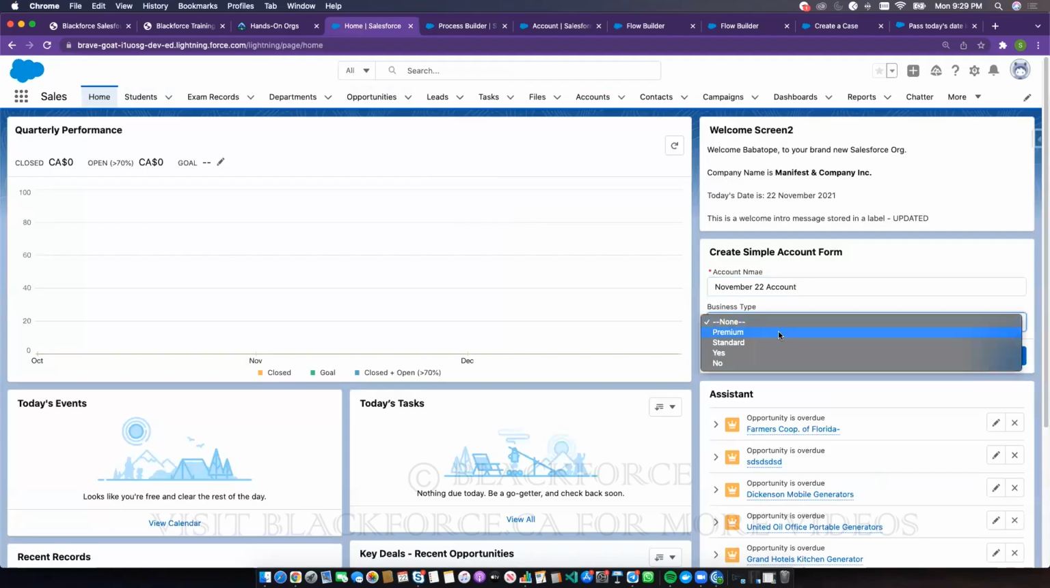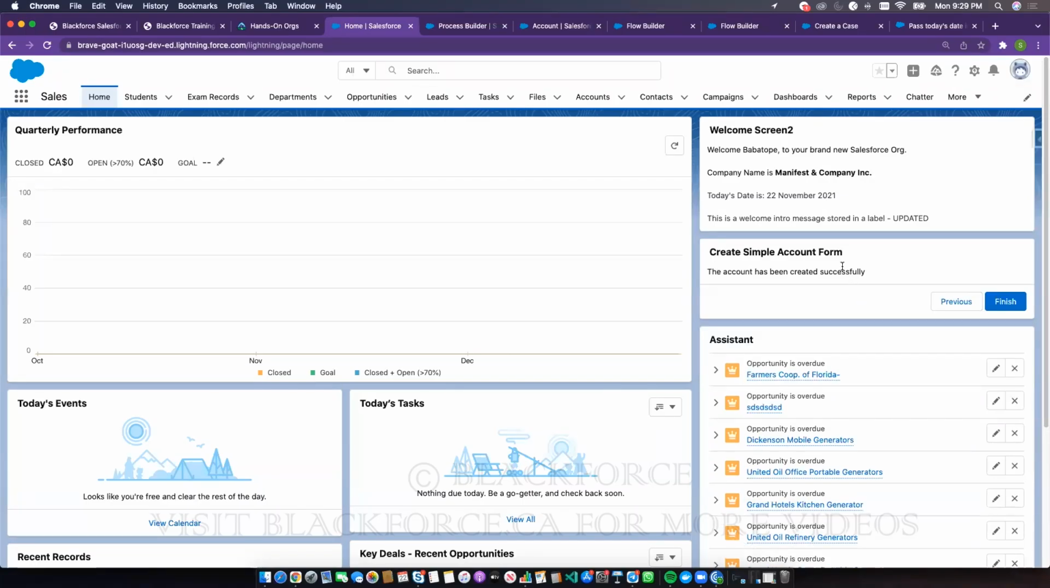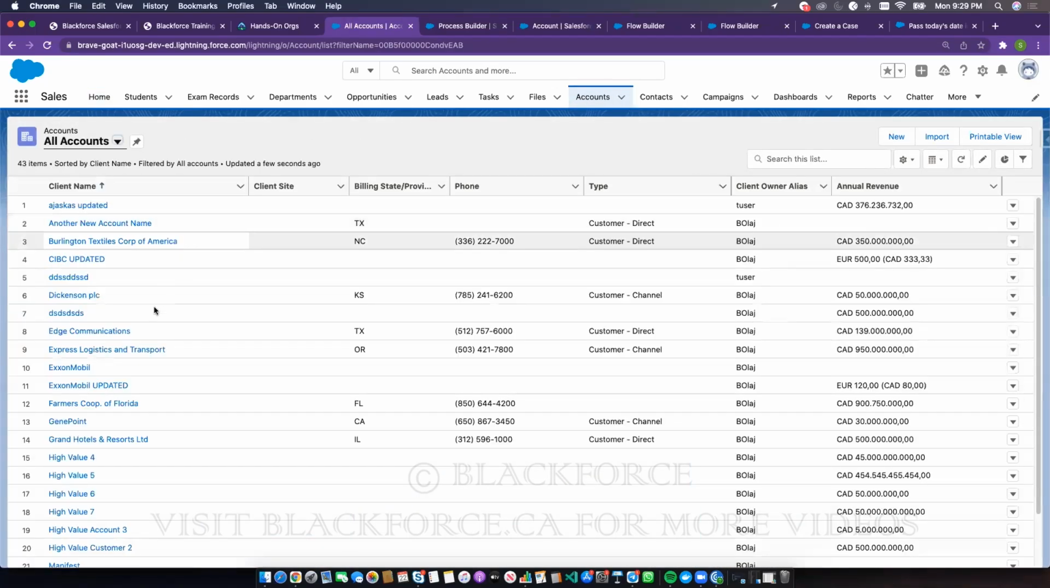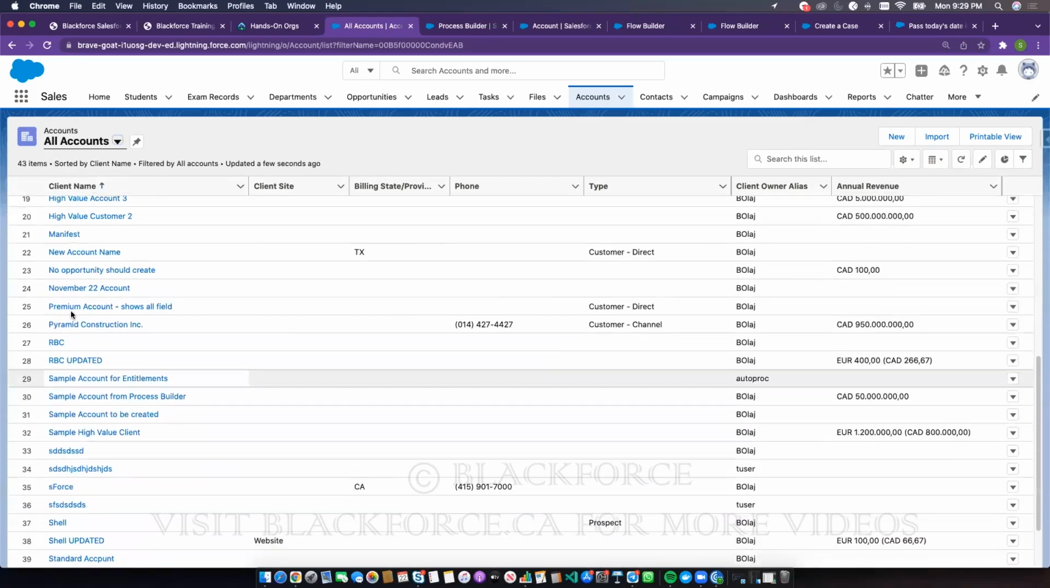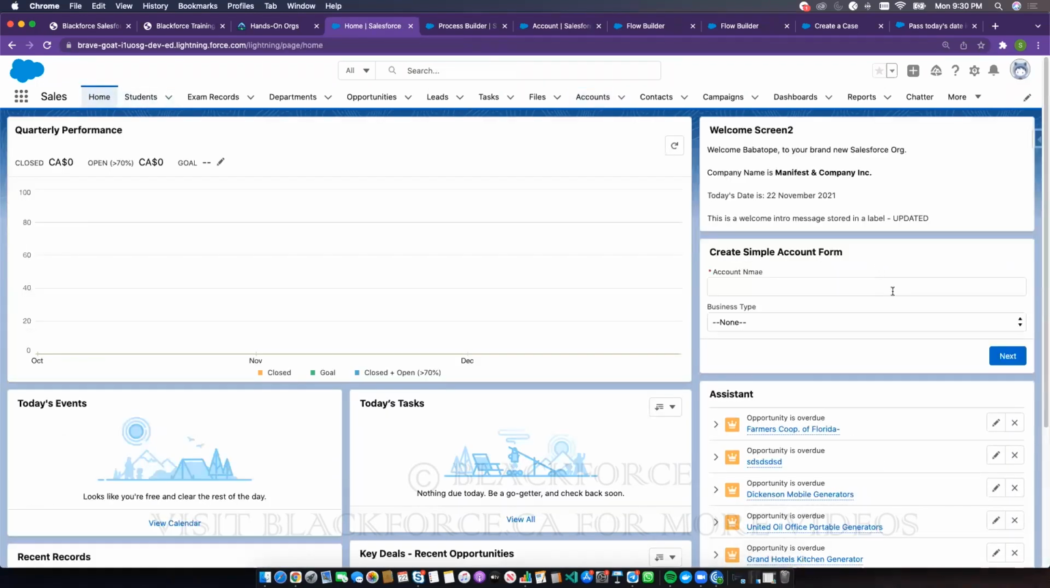Okay. Then I click on premium. The former one was there as a sample to be created. I forgot the name I gave it. So now that we have November 22 accounts, I go to all accounts, November 22 accounts. We can't miss that. This is November 22 account. And as you can see, we've created an account just right from the home page. This is a very good use case of creating a simple record from anywhere in your Salesforce.